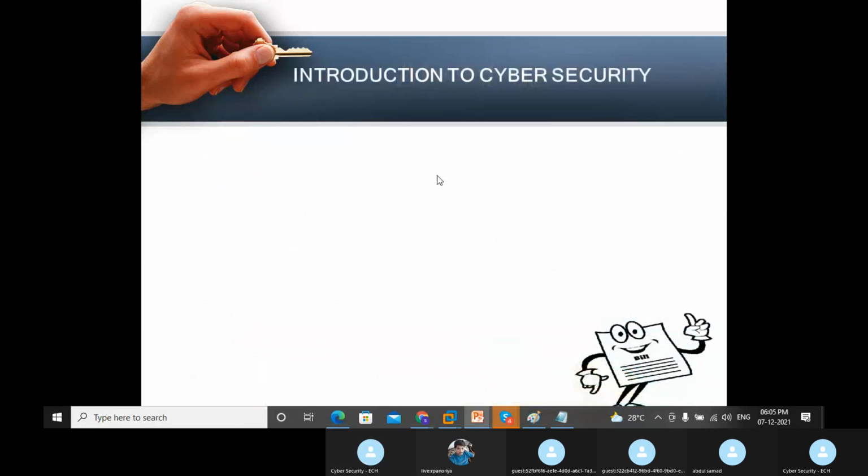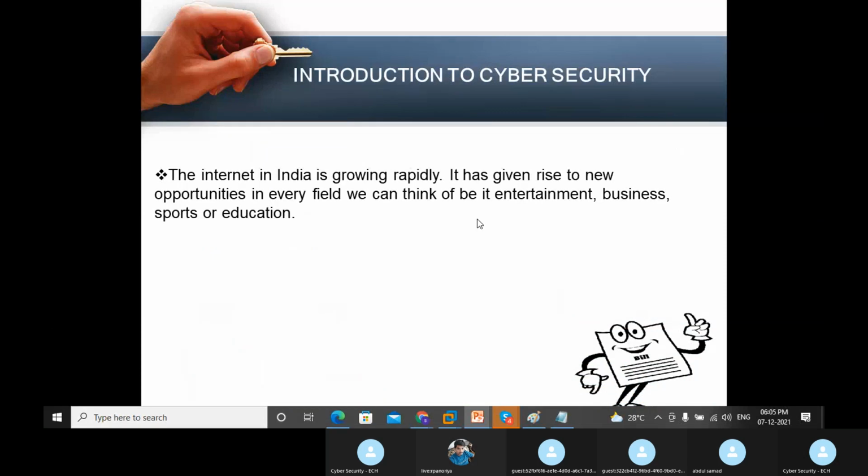Now, an introduction to cybersecurity: what is cybersecurity? As we know, the internet in India is growing rapidly, and not only in India, it is worldwide. Everywhere the internet is becoming normal. And now it has become a major agenda of business, so it has given rise to new opportunities in every field we can think of.